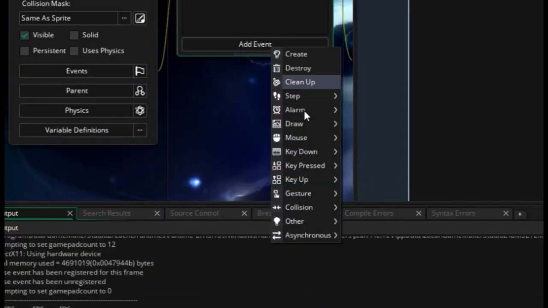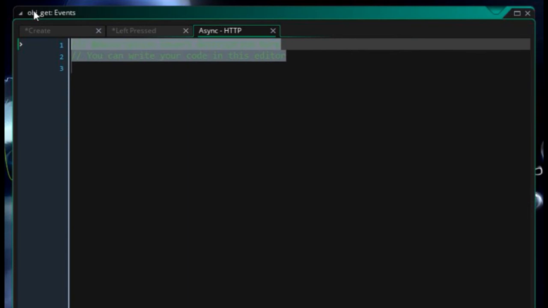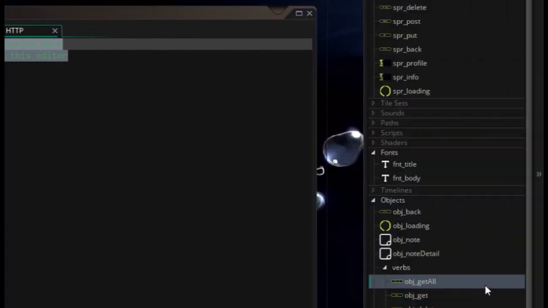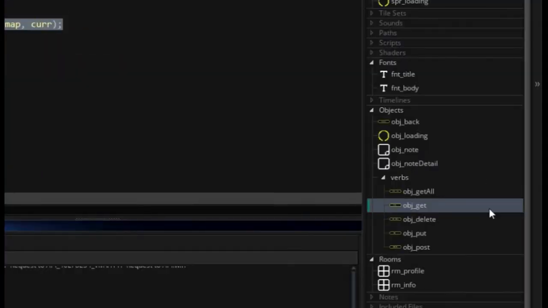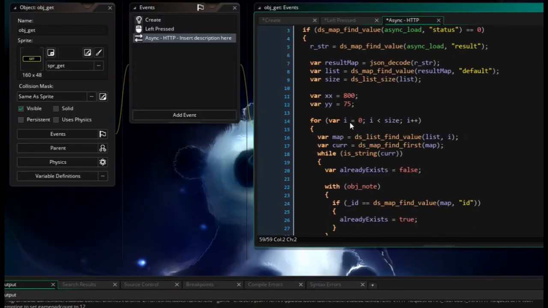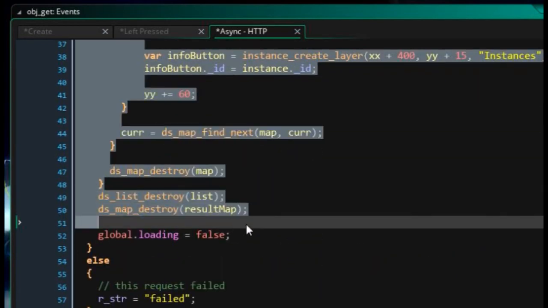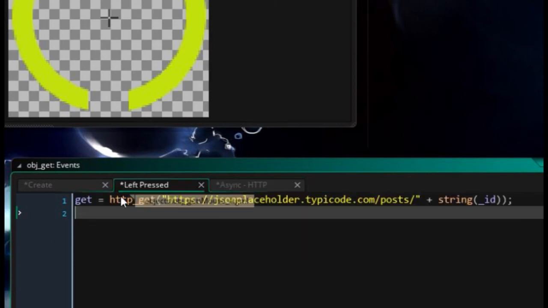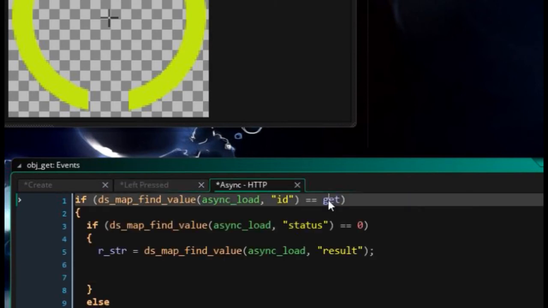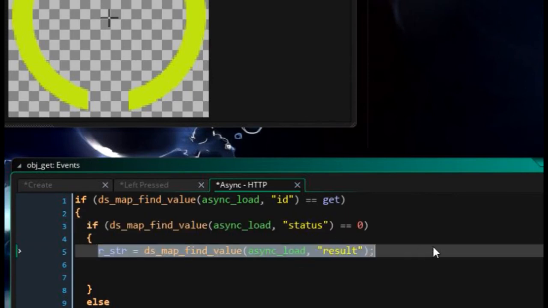Again, I'm going to add an event, asynchronous HTTP. Now we need to listen for the response. I'm going to go into my get all. I'm going to copy pretty much all this code back into our get. Paste it in here. I'm going to get rid of everything here. All of this can go. Just like that. So it's also called get, so that's fine, that doesn't need to change. As long as the request is a success, we are grabbing the response string.